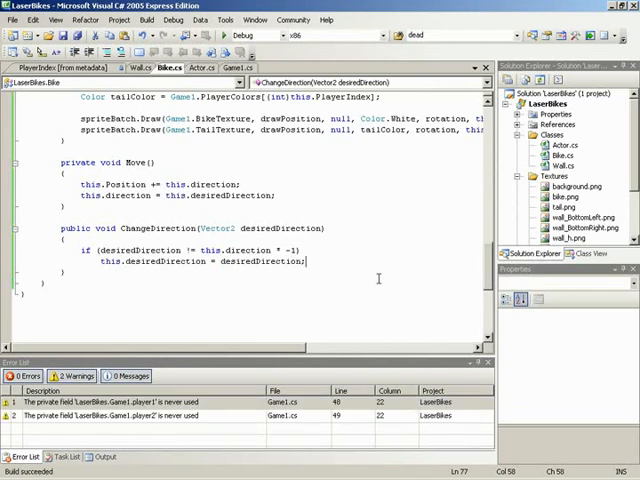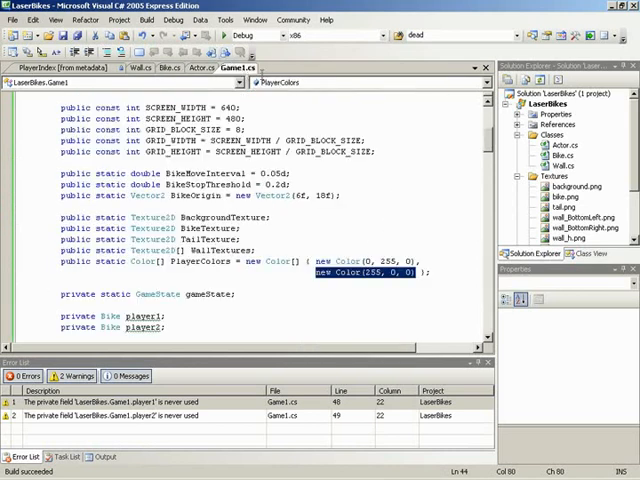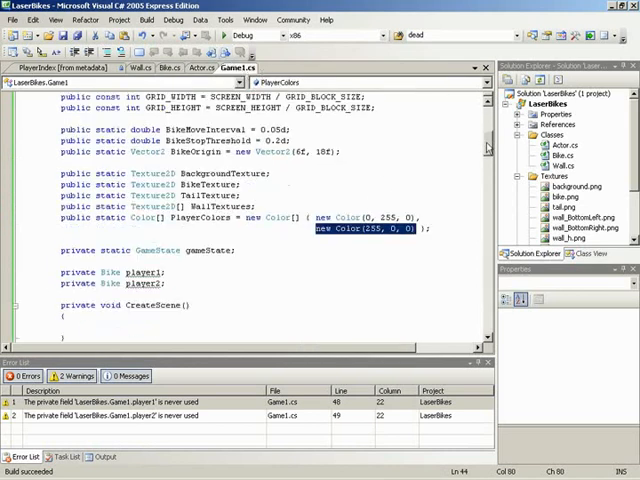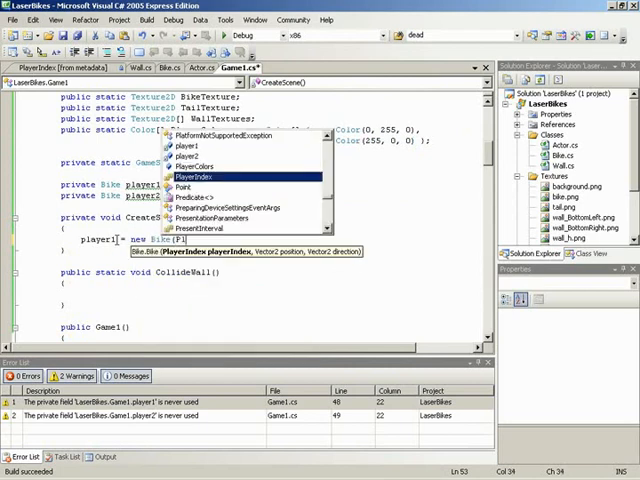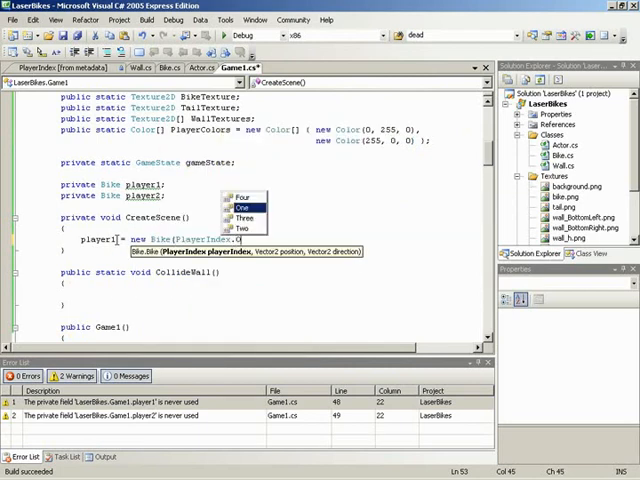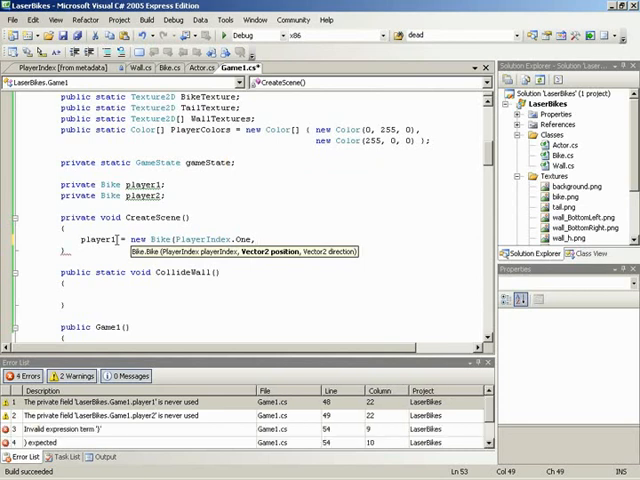Very nice. Now, with the bike class pretty much wrapped up for the moment, let's turn our attention over to the game class. Inside the game class, first, let's make a bike. Let's set player 1 to an actual instance of a bike. So here in create scene, we'll set player 1 equal to new bike, and we'll feed this a player index of 1. A position, let's position this on the left side of the screen, but offset about 10 grid spaces from the top.